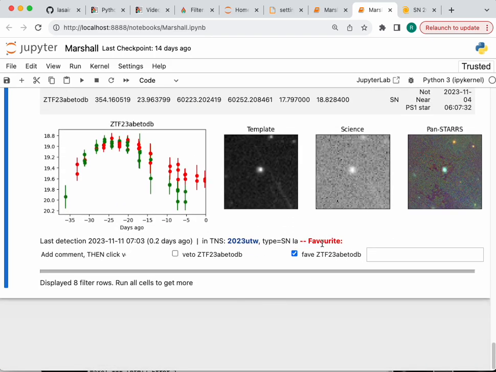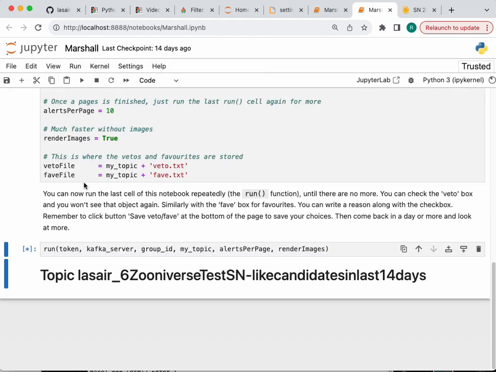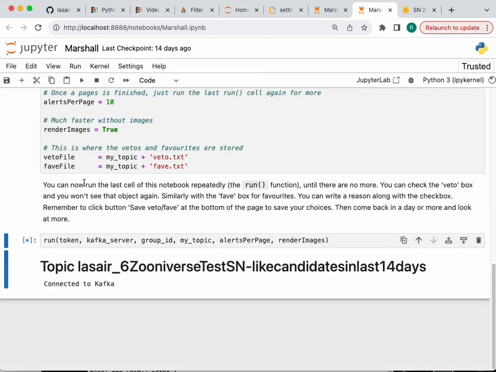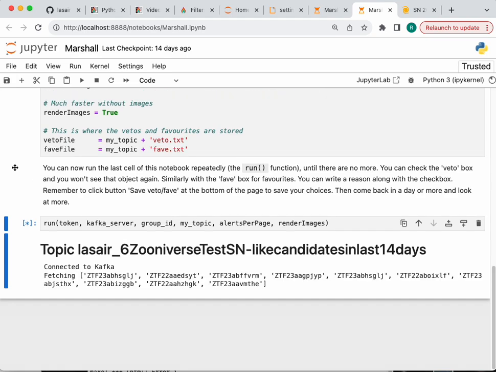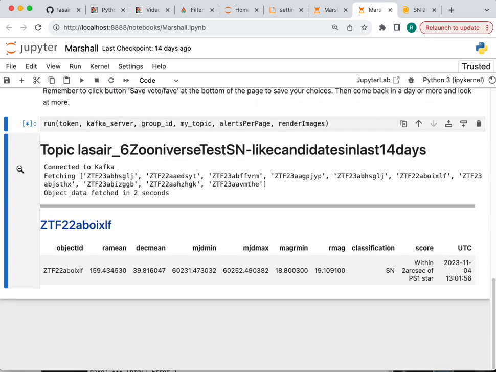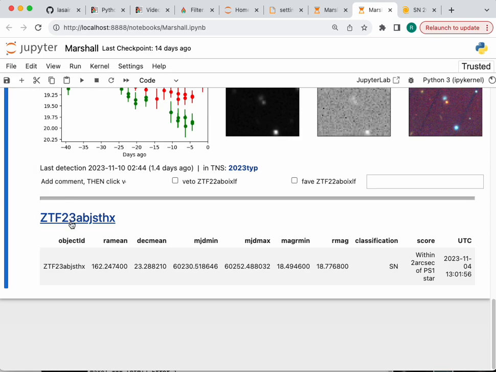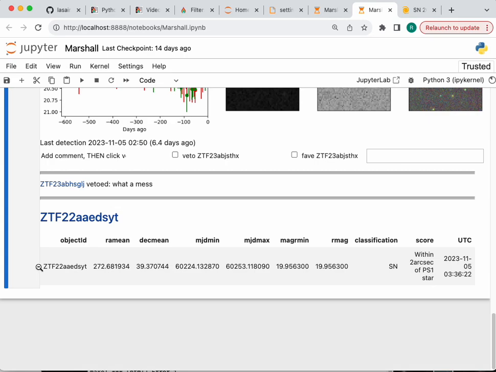There's one which I favorited before, and we can now just run all the cells again, because the group ID is remembering where you were before. So you will just get more alerts until eventually you've seen them all, and then it will say there's no more to come. Thank you very much.